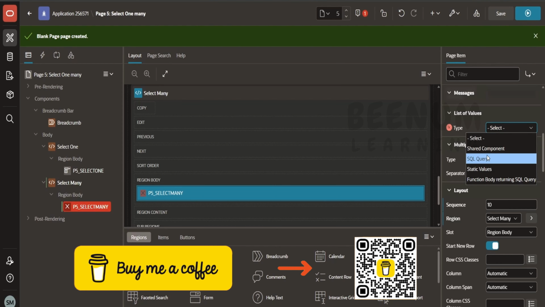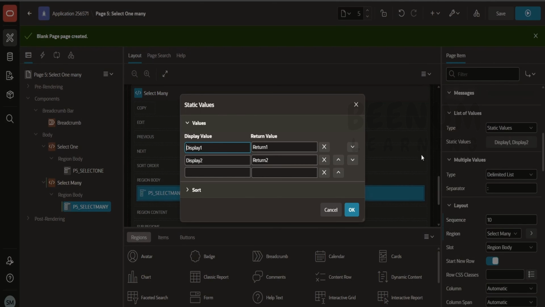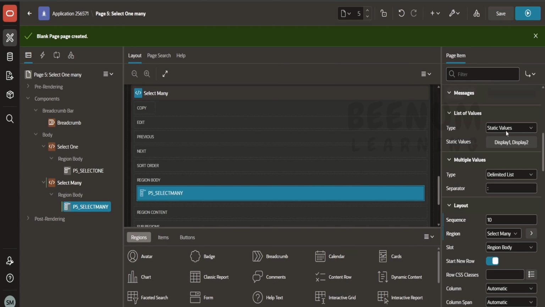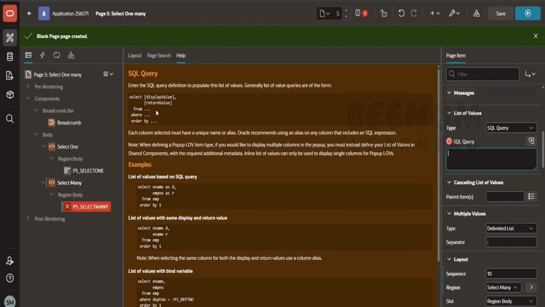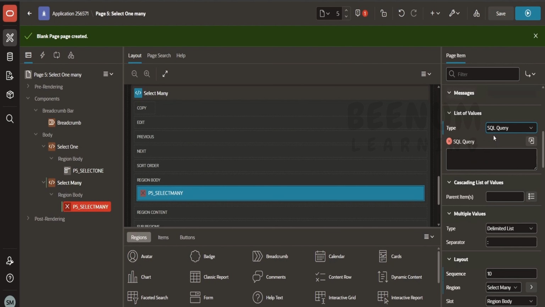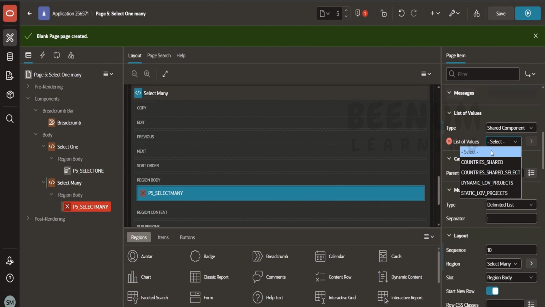Scroll down, and here you have to provide the static values. If you want to go for the static value, you can populate the display as well as the return value. If you want to go for the SQL query, you can construct the SQL query having the display and the return value. I will go for shared component, and I will be selecting one of the shared components which I have already created, that is countries shared select.